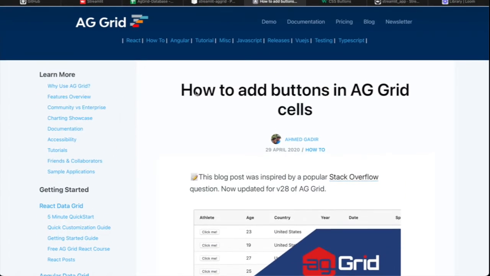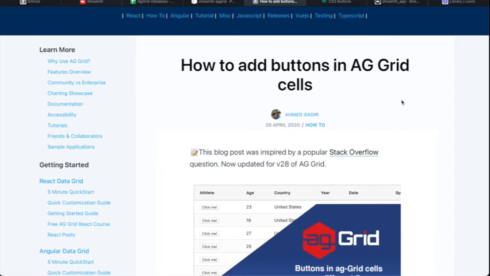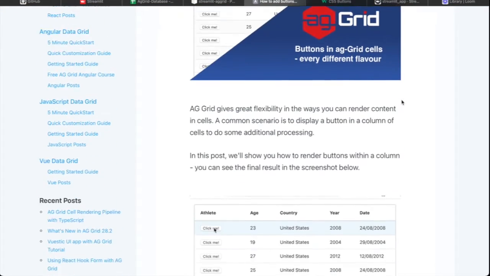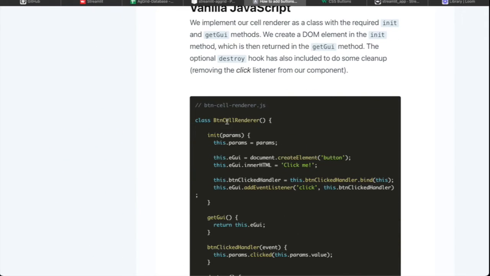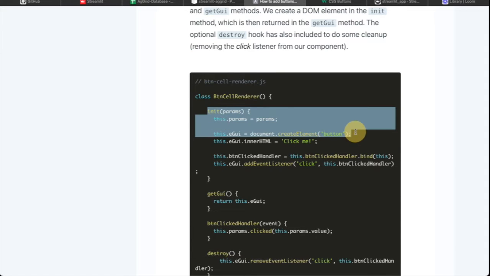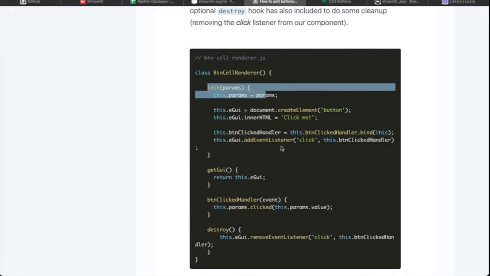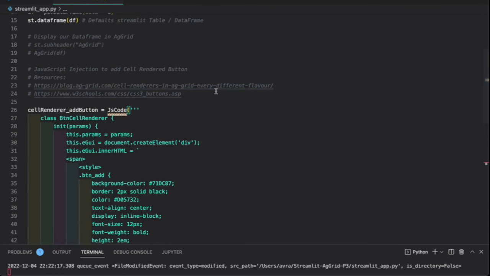So this is the main part, how to add buttons in AgGrid cells. This is what I actually first checked, and it's very well described. And I took this part, the class ButtonCellRenderer, this particular part of vanilla JavaScript, which did the trick for me. So these things were very easy to implement, and we will do a similar pattern in our code also. These are the few lines.